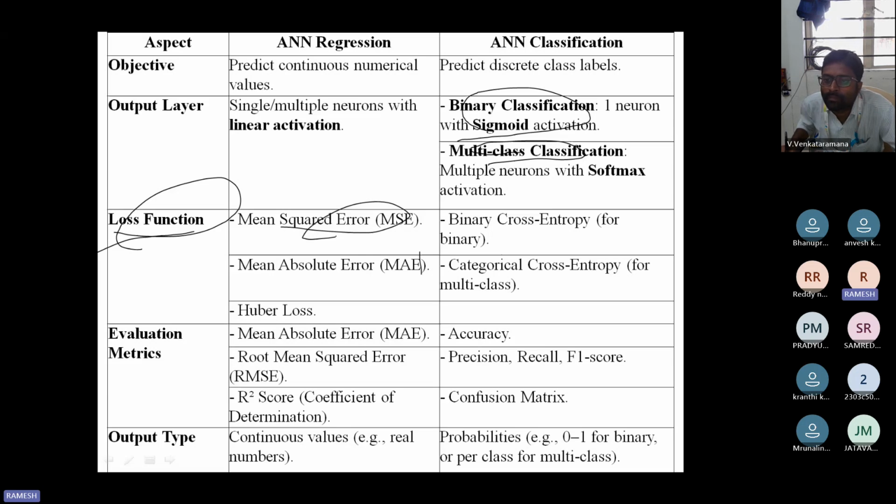Why are we calculating loss? To update the weights, to adjust the weights so that we reduce the error and properly train our model. If you are doing a regression problem, either linear regression or SVM or ANN, the loss function is mostly mean square error, otherwise mean absolute error or Huber loss. And coming to classification, what type of loss can we calculate?